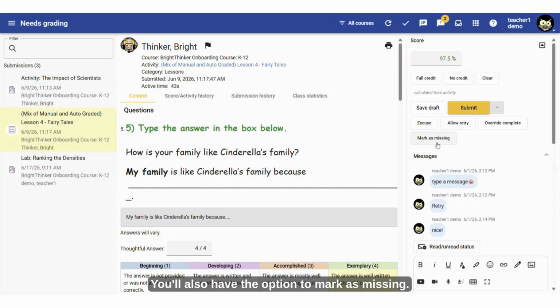You'll also have the option to mark as missing. So if they are required to work in sequential order and you want them to go back and recomplete this activity, you can mark it as missing and it will require them to go back and complete it before they can move forward with wherever they were within the course. You may want to also allow a retry before you mark it as missing in case they are out of attempts.